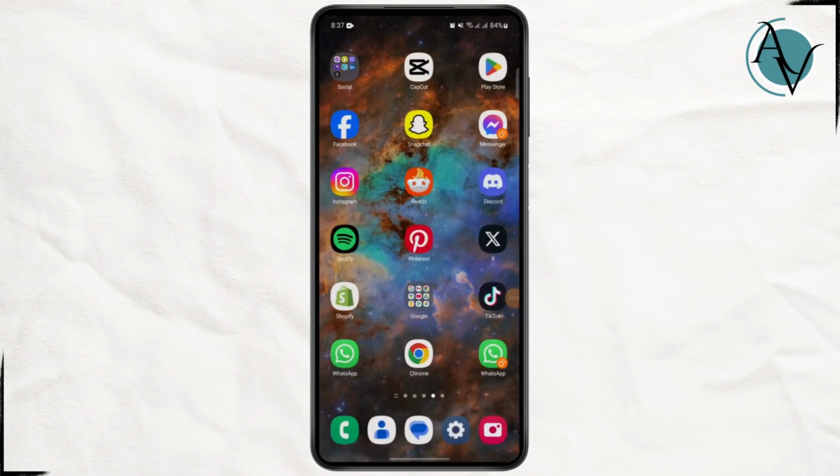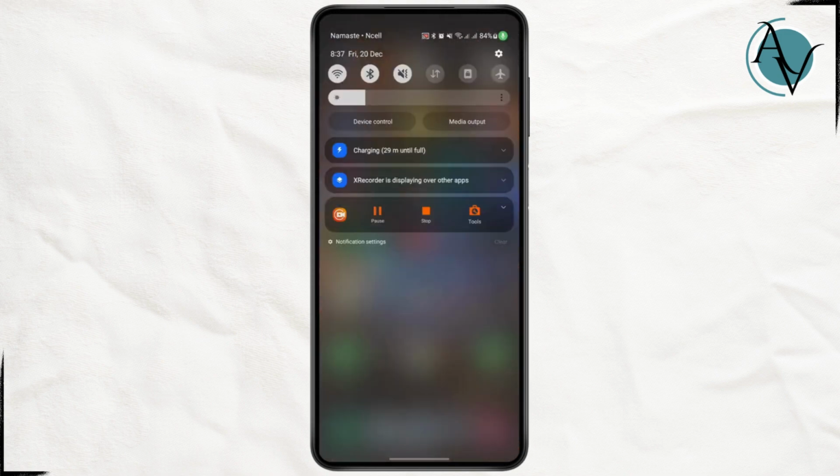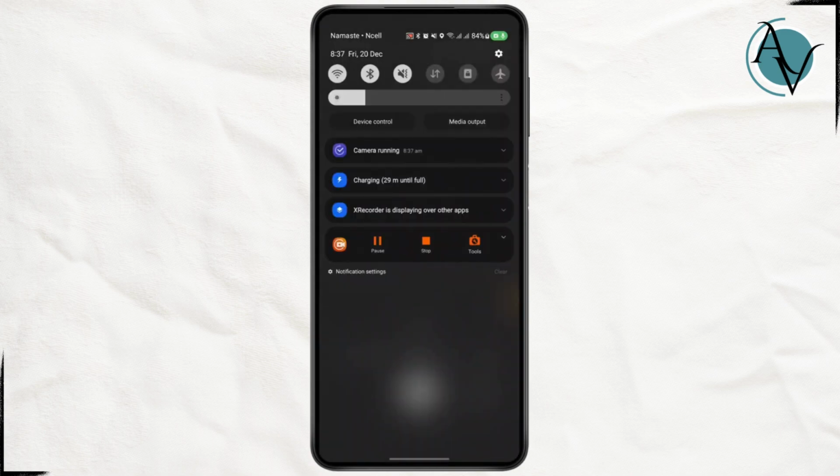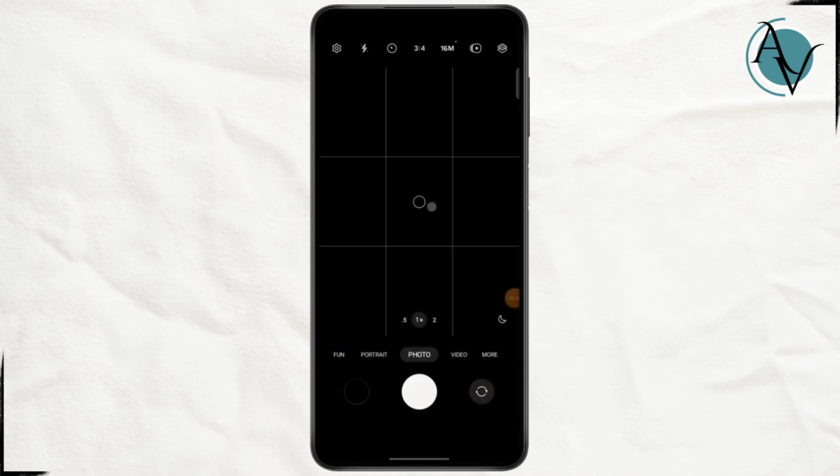Now let's check. If I turn my normal mode on and open up my camera, my phone has automatically gone to the vibrate mode, and whenever I click the shutter button, it won't make the shutter sound. So that's pretty much it.